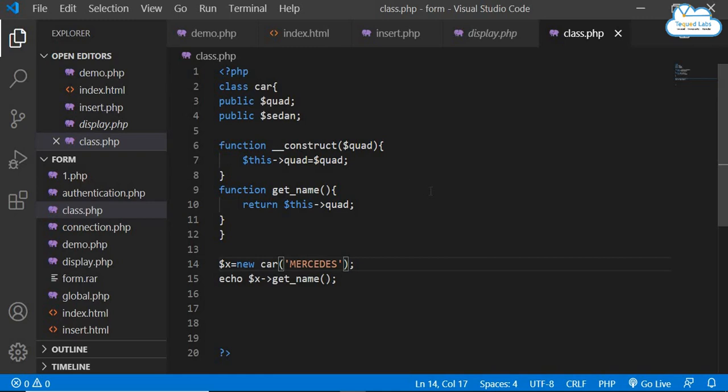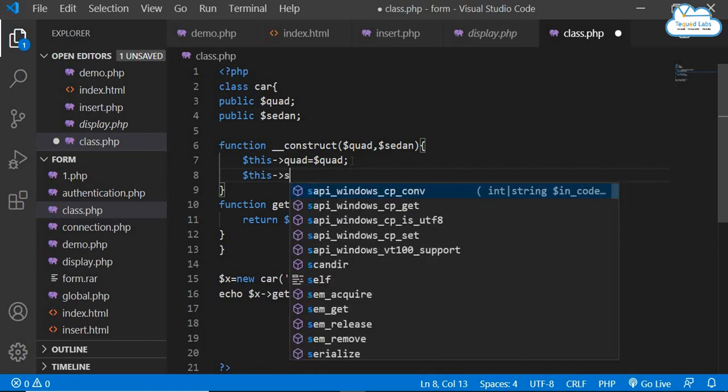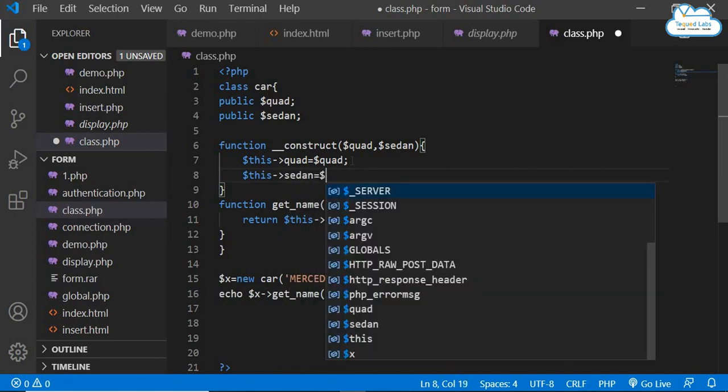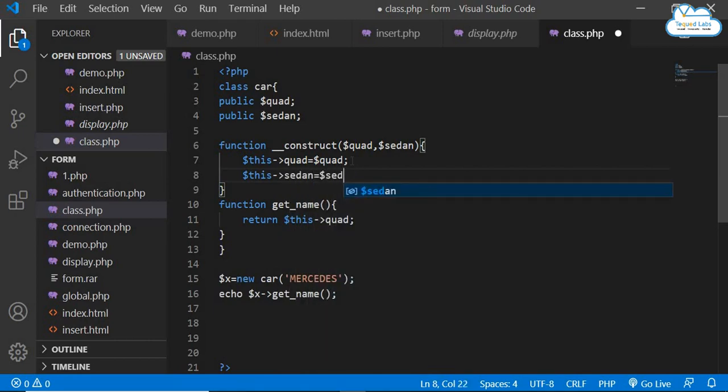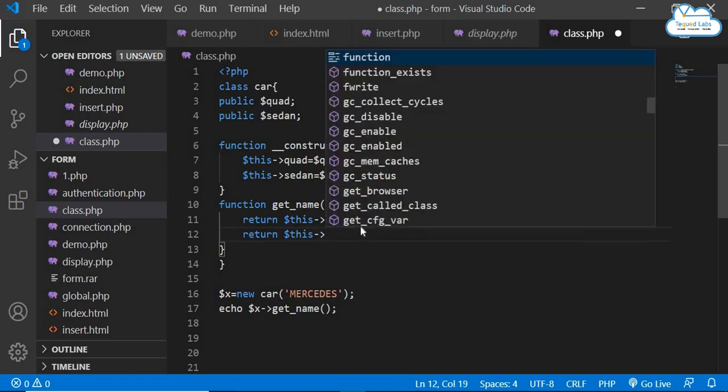Now if you want to add one more argument, you can directly add one more argument, comma $sedan. So I've added one more. There are two arguments right now. For this, you will have to do the same thing for the second as well, that is $this->sedan equals $sedan. So you have done this. The same thing here also, you'll have to return it. So return $this->sedan.